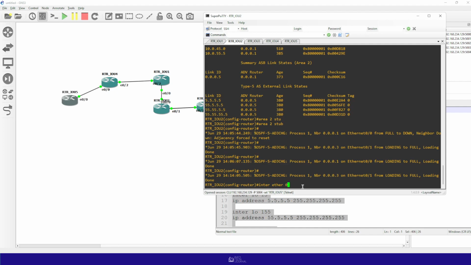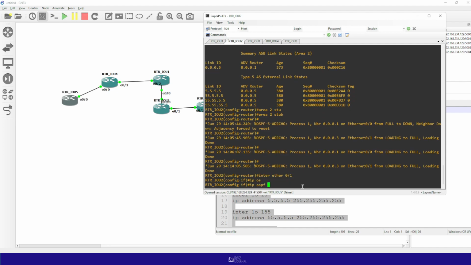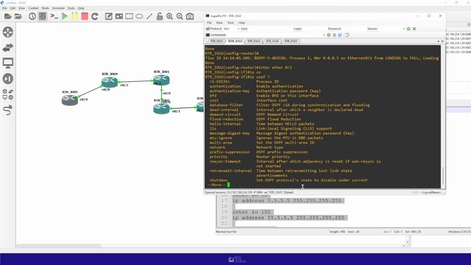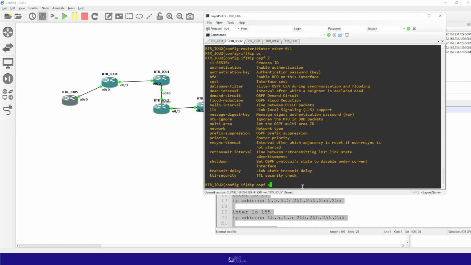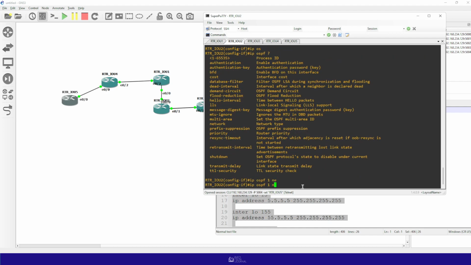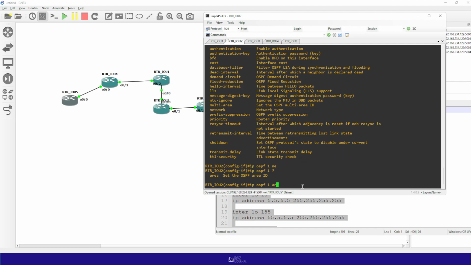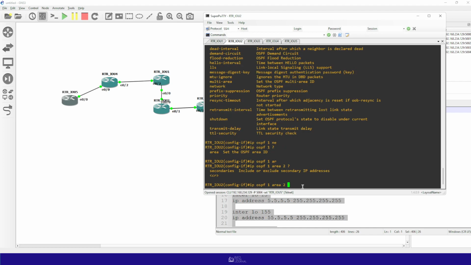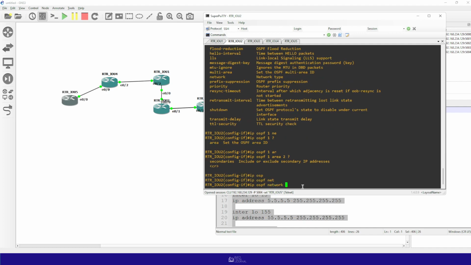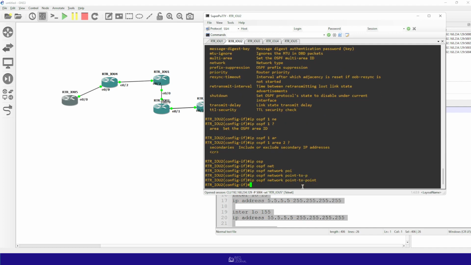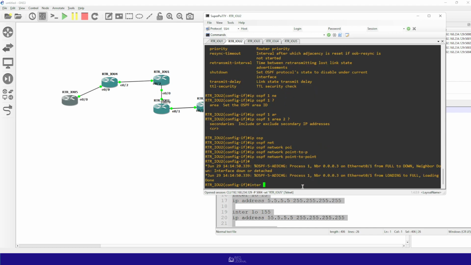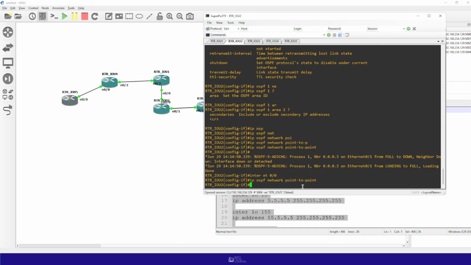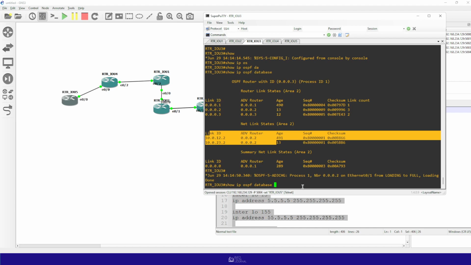Interface Ethernet 0/1, IP OSPF 1 area 2. Oops, wrong one. This is not what I want. And then OSPF network point-to-point. And we're going to just go to interface Ethernet 0/0, and we're going to issue the same command. We go back here, and we're going to say show IP OSPF database.